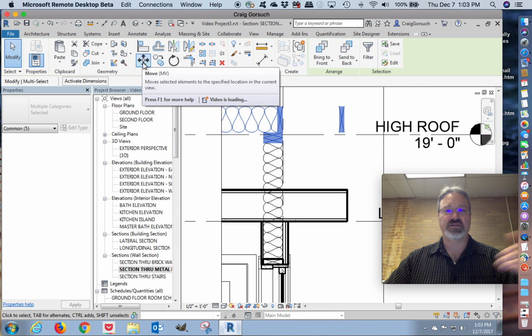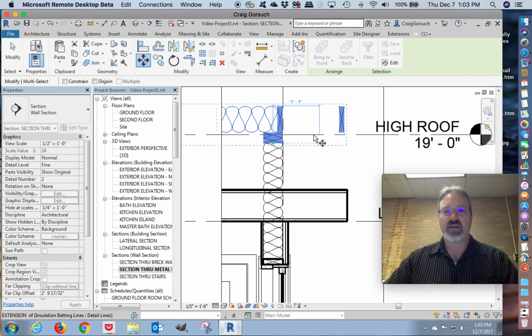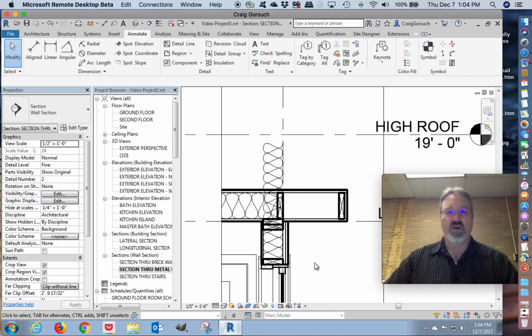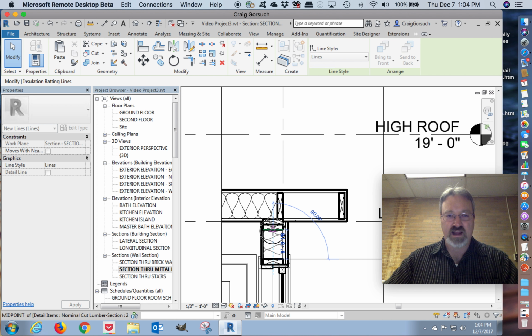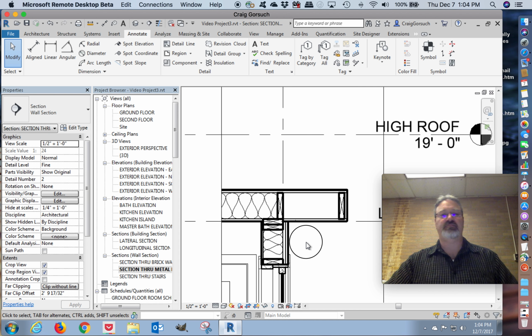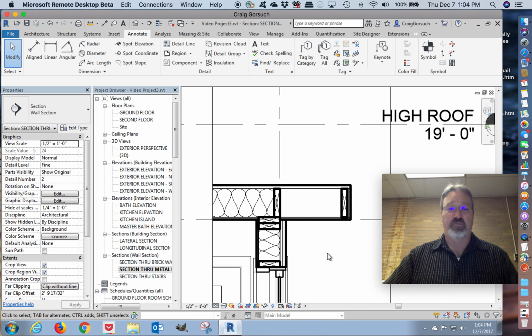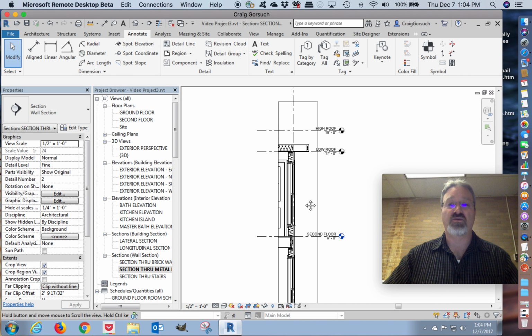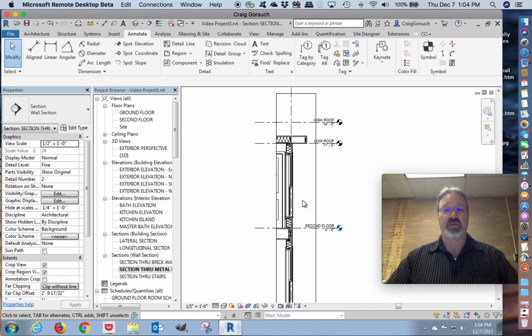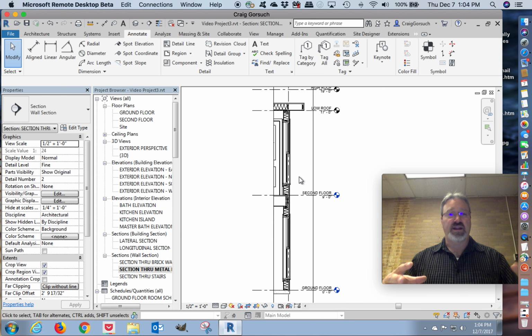So there we go. I've highlighted the elements that I want to move and I click on move. I'm just going to move them from the high roof down to the low roof. So almost everything is perfectly done except this piece of insulation. So I select it, I grab a hold of the grip, and I drag it down just like that. By and large, this is everything that we need to do right now for the metal wall panel. So for right now, we're done with the insulation.